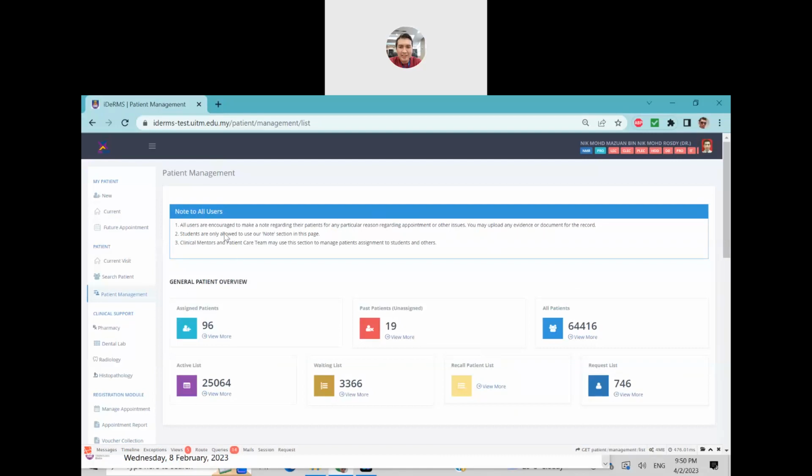Okay, there is a note to all users. All users are encouraged to make a note regarding their patients for any particular reason regarding appointment or other issues. This is a new feature that you can make a note and you can upload images or whatever document pertaining to your patient's management. For example, you can upload a print screen of the WhatsApp if you need to save it in the patient's record, if anything at all that you want to save pertaining to only administrative issues.